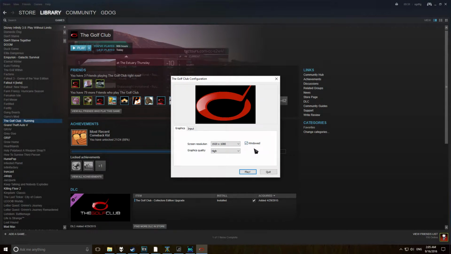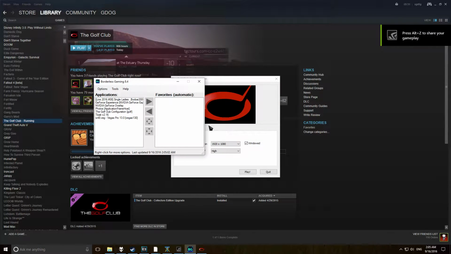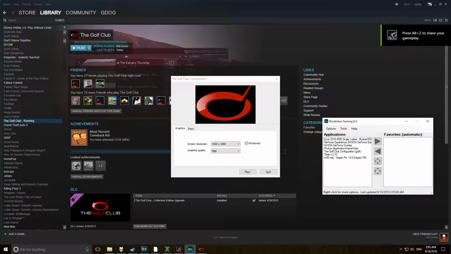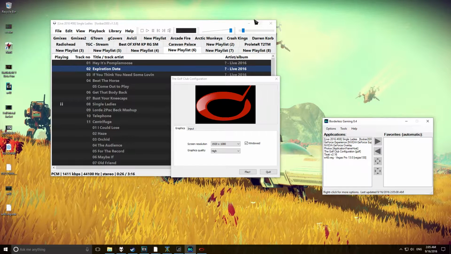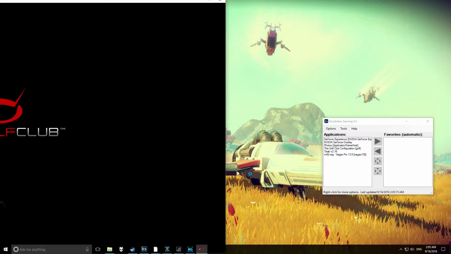Right, so just a quick little guide here on Borderless Gaming for TGC. When you've got the Borderless Gaming app, make sure you start the game in windowed mode, because we're going to be spoofing, basically, full screen Borderless. So make sure you start it in windowed mode, and we'll just go on play.